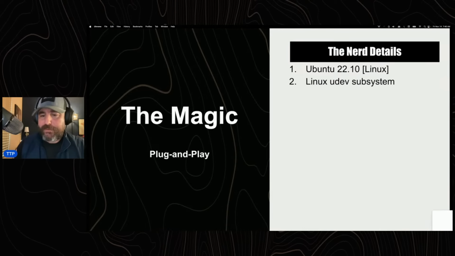Chat's being very quiet, so hopefully you guys are still taking this. Other bit of nerd detail, the way that I do plug-and-play support is through the Unix device subsystem called udev.